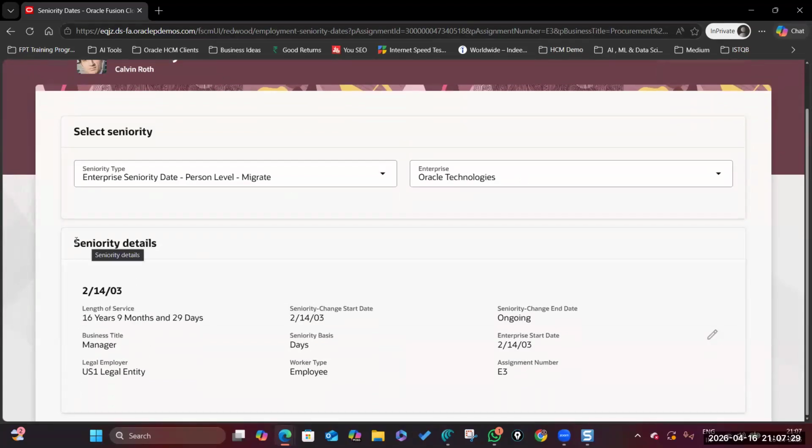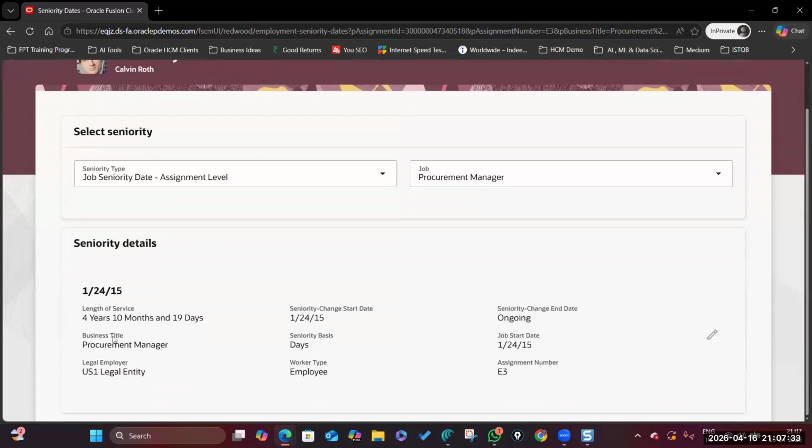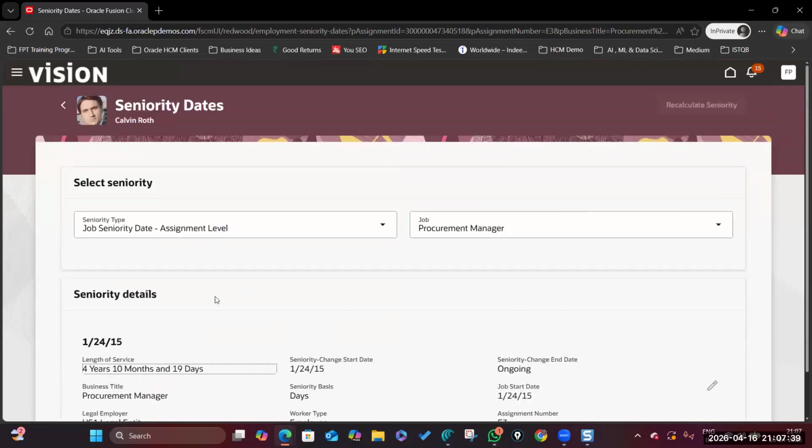So the change that happened is at the job level. At the job level, he has only 4 years. Before that, there is no assignment for this particular person. So this is the seniority dates.